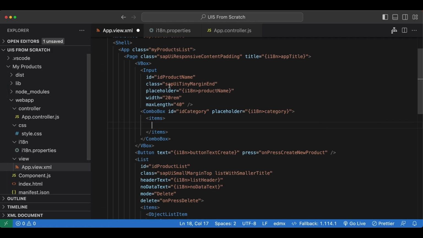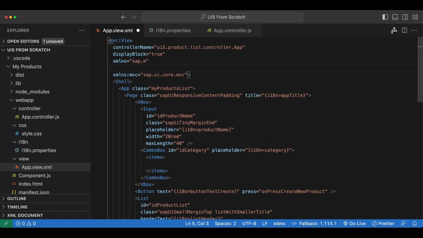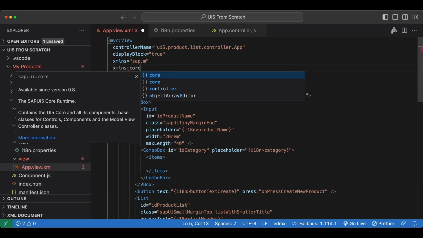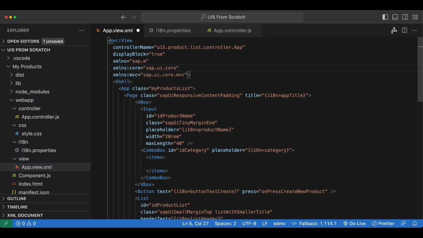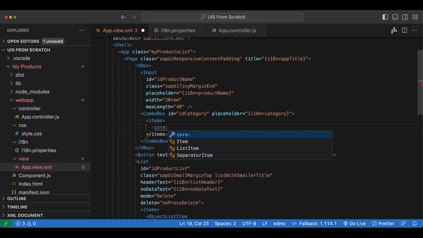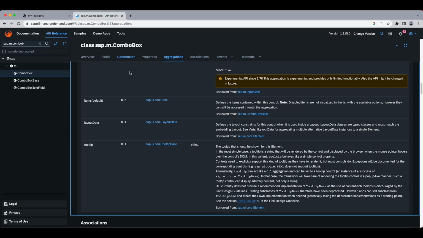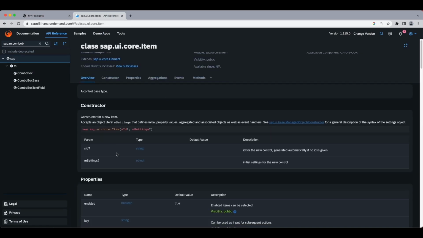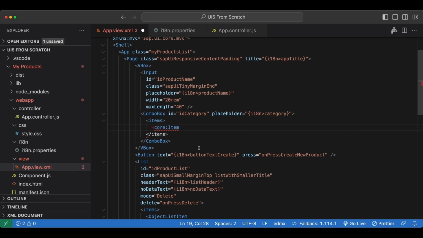So we go back and we first have to create a namespace for the core library. Let's create one quickly. Let's name it core as well. And the library is sap.ui.core. Now we can use it to create items. And let's quickly check which properties we have for it. The ones we are going to use are key and text. Key, both strings and text.